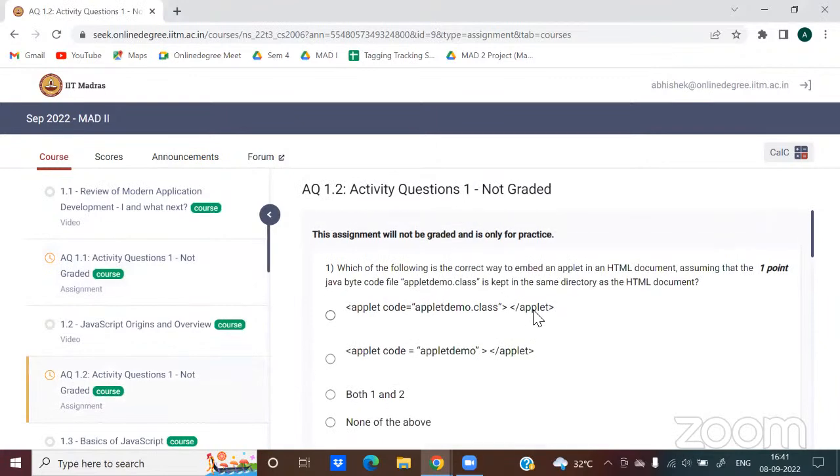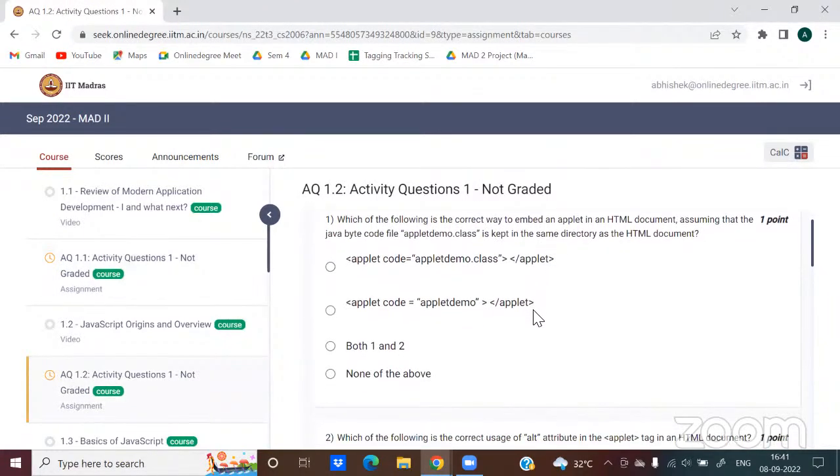Okay, so we are into the AQ 1.2 category. Which of the following is the correct way to embed an applet? I'm not sure how many of you have already completed the Java course. I think applets were not covered in Java.